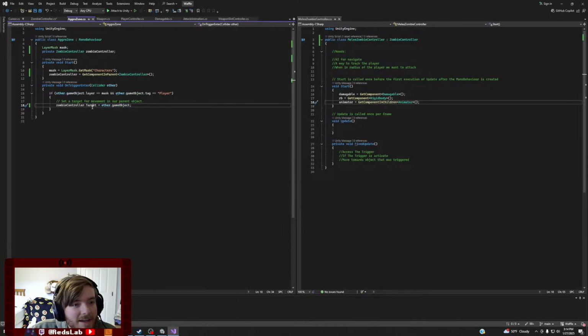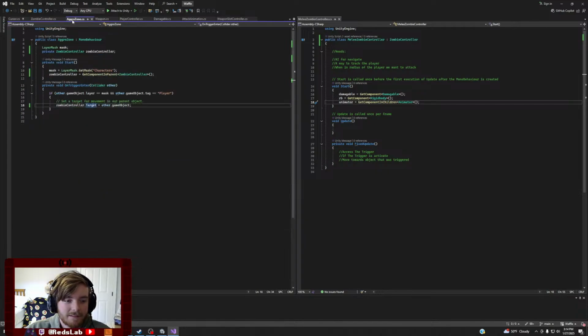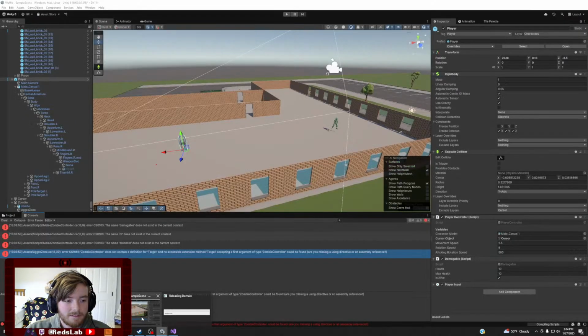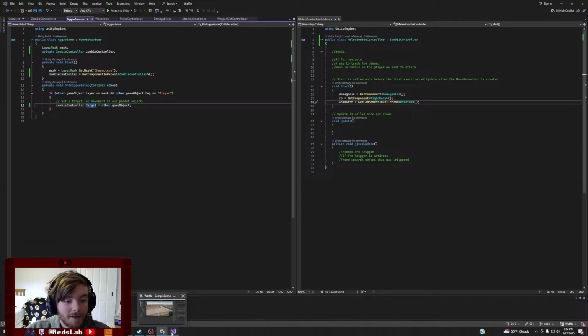So let's go into here. It does not have a target. So let's try. Yeah, it does. It's right here. That's it right there. Missing a using directive or an assembly. Okay, so that error goes away. Confused me a little bit.